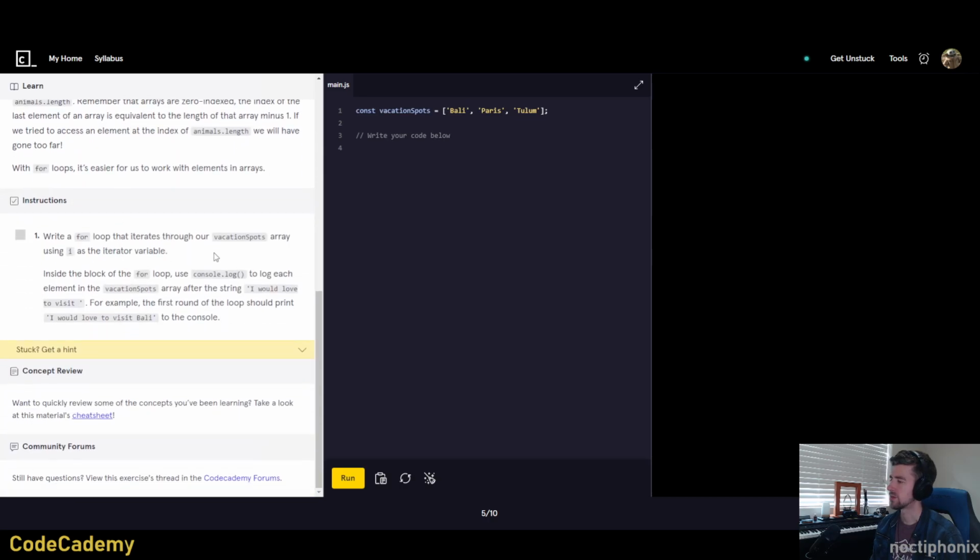Write a for loop that iterates through our vacation spots array using i as the iterator variable. Inside the block of the for loop, use console.log to log each element in the vacation spots array after the string "I would love to visit". For example, the first round of the loop should print "I would love to visit Bali" to the console.